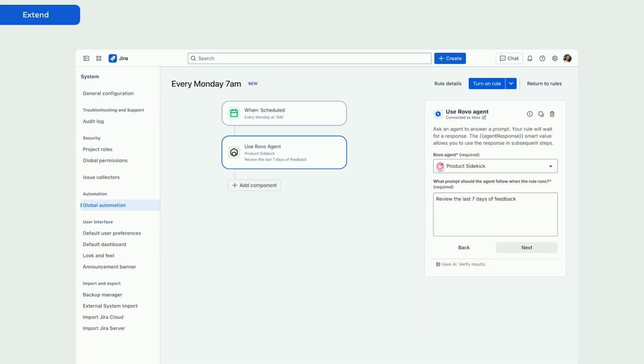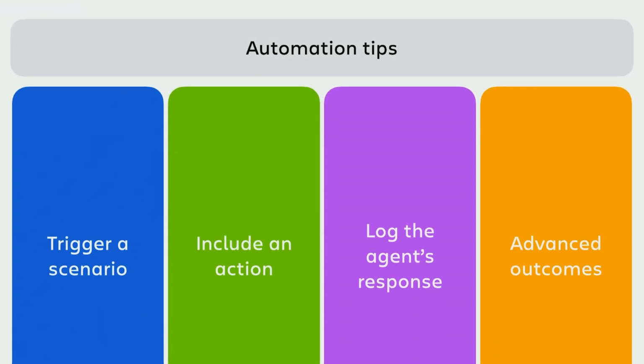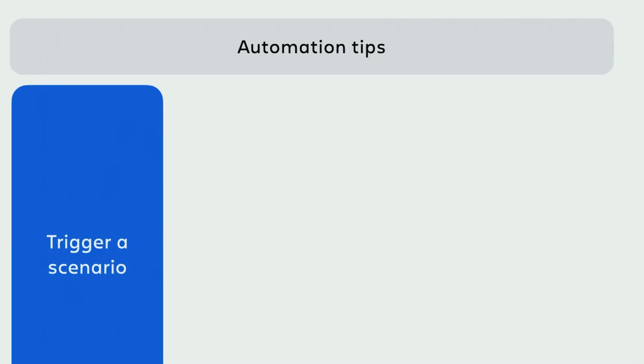Yep. So essentially, you'll land in this place where you'll have the trigger, and then you'll have the use Rovo agent. Now, there's a lot of different ways that you can build automations. There's a lot of good tips that we want to break down before we build this automation any further. So when you're building an automation, it's important to do 4 main things. You want to make sure that you're triggering a scenario, you're including an action, you're logging a response, and we'll walk through ways to use advanced outcomes.